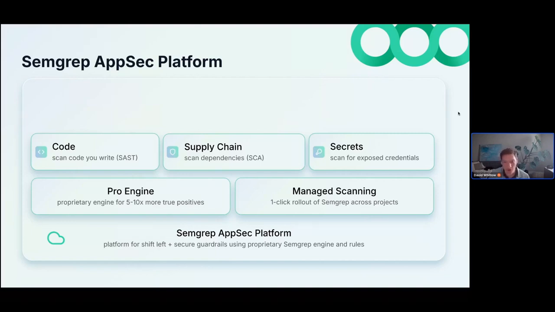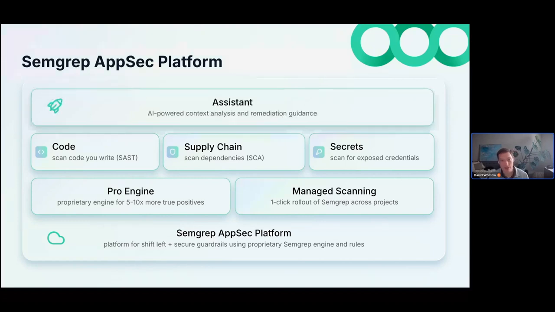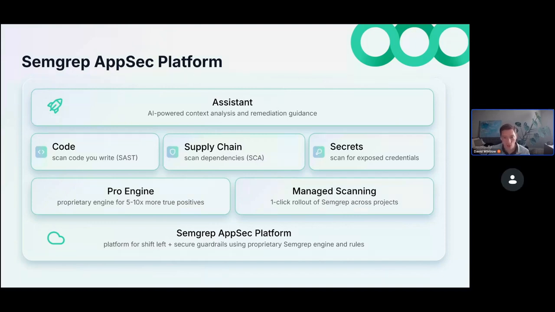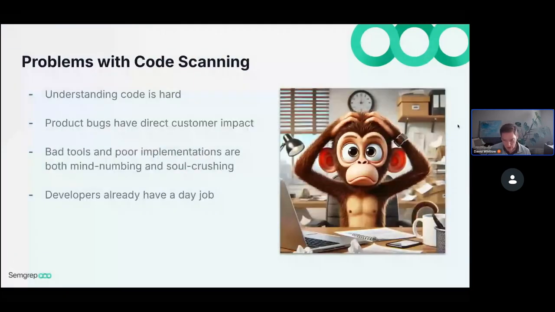And then on top of all of these, we have something we call Semgrep Assistant. This is our generative AI powered context analysis engine that we use for lots of pieces that we'll talk through here, trying to figure out what are the most important things for you to fix and then what you should do about them. And so this is the Semgrep AppSec platform that underlies everything we'll be talking about and where you would drive all of this from.